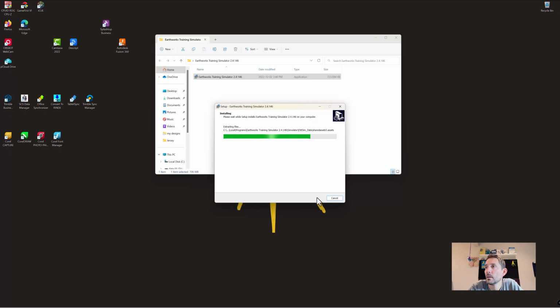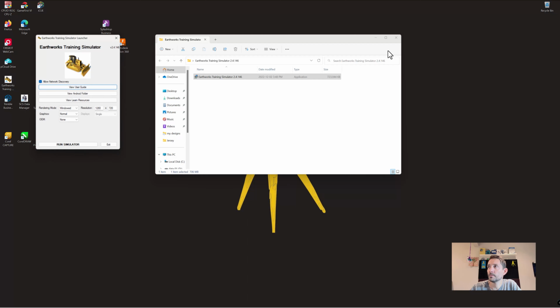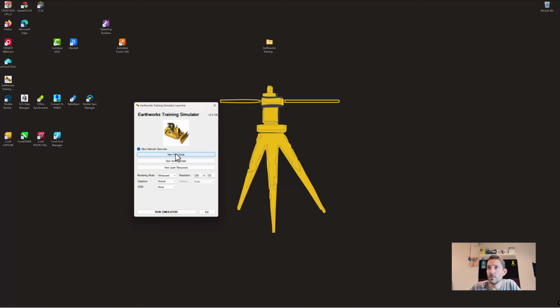Okay, so seems like we are getting there. And okay, so I'm just gonna check mark the launch Earthworks training simulator and hit finish. I'm gonna minimize that. So as you guys can see, we have the view user guide, view Android folder, and view learn resources. Rendering mode windowed, graphics normal, and on cutter. Oh, so you can choose which ones you want.